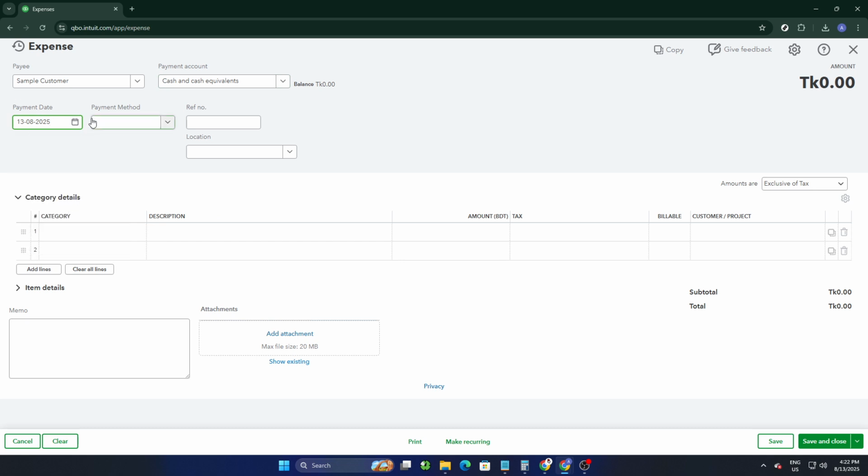With the basics out of the way, let's move on to how you paid for this expense. Click on the payment method and select cash or any other method you used from the options provided. If you have multiple business locations, selecting the right one is crucial for correct tracking. Click on location and choose the site that's applicable for this particular expense.